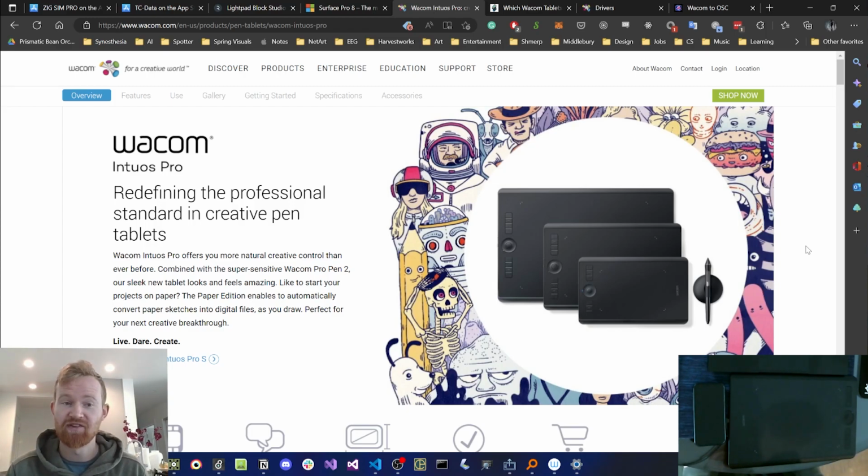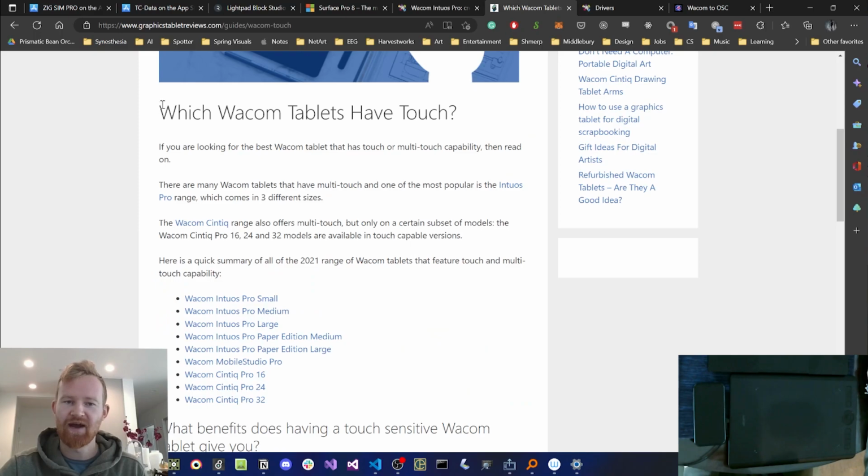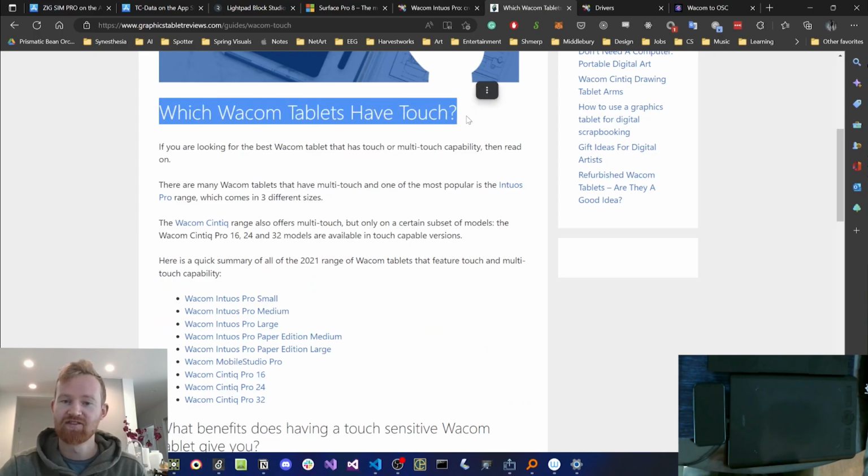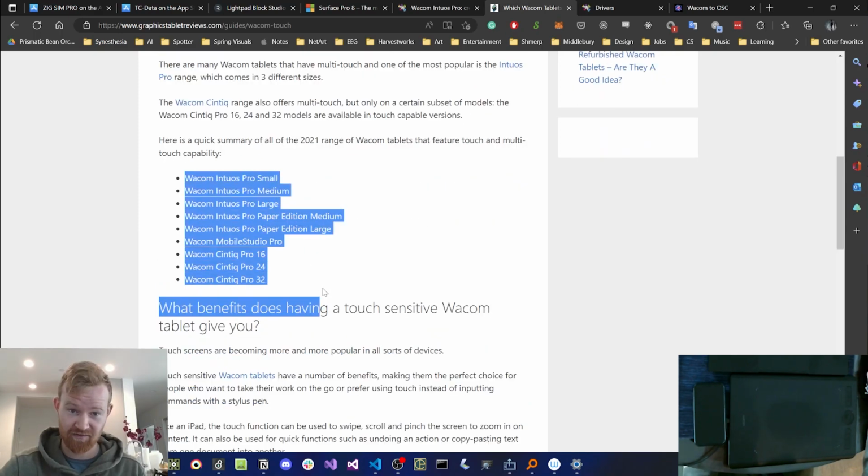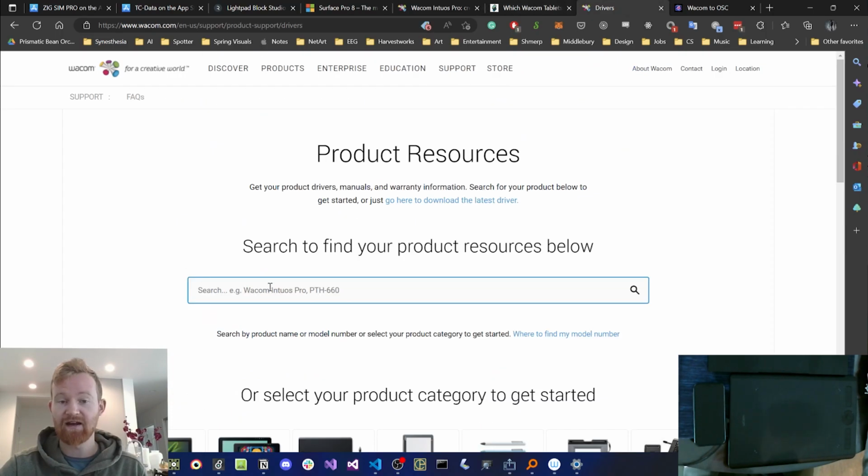So step one, of course, is to buy a Wacom tablet. I have the Intuos Pro Medium, and it's important to make sure that you have a tablet which has multi-touch capabilities. Looks like this is a list of options here. Once you have a tablet, you need to download the right driver at this website.